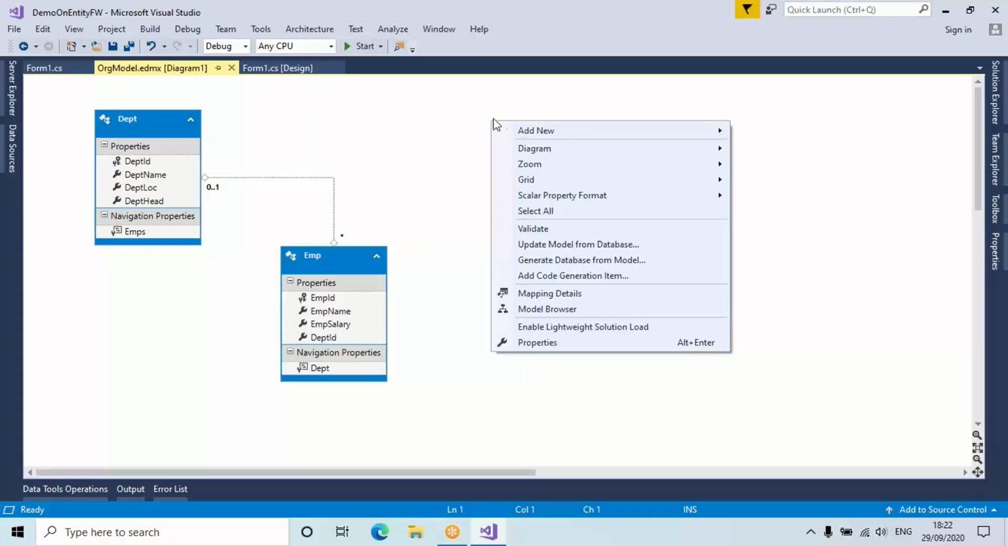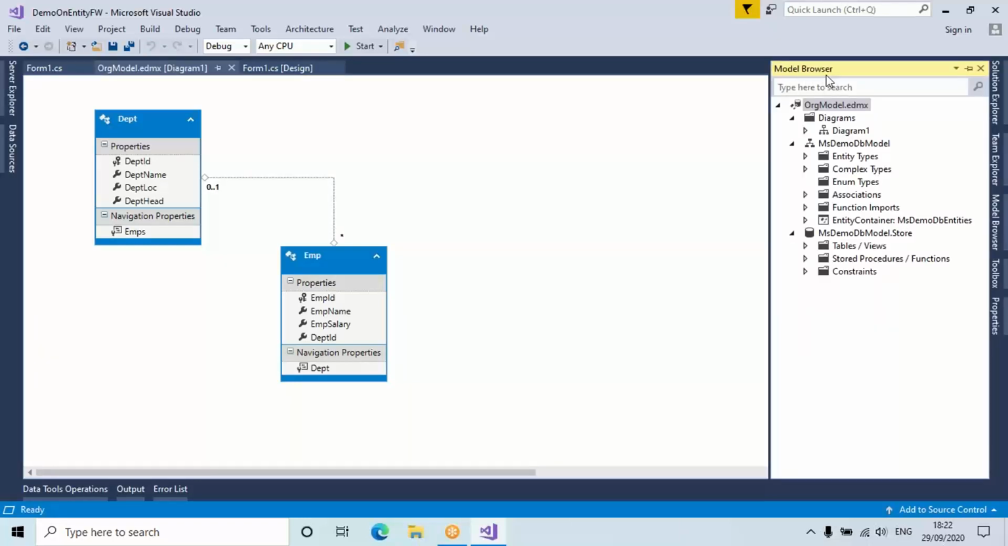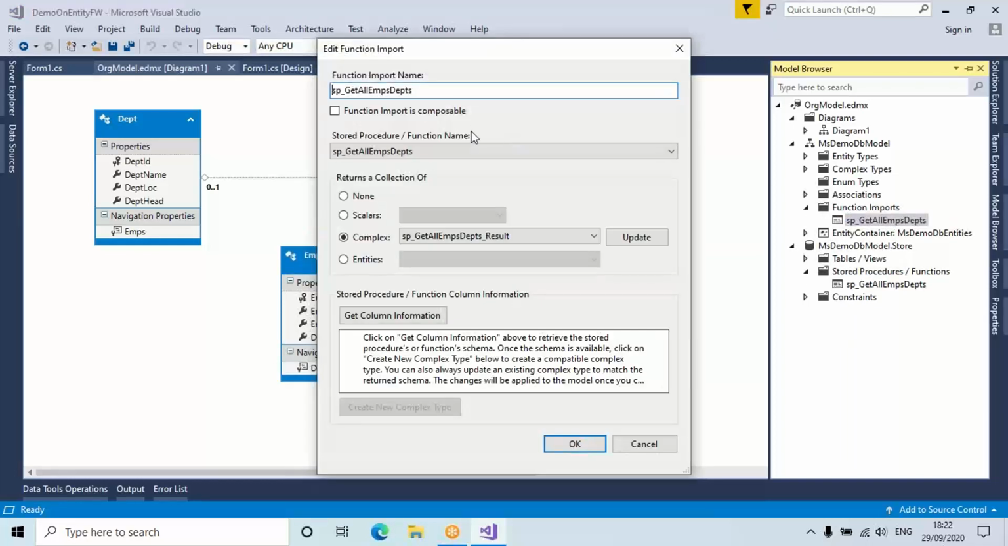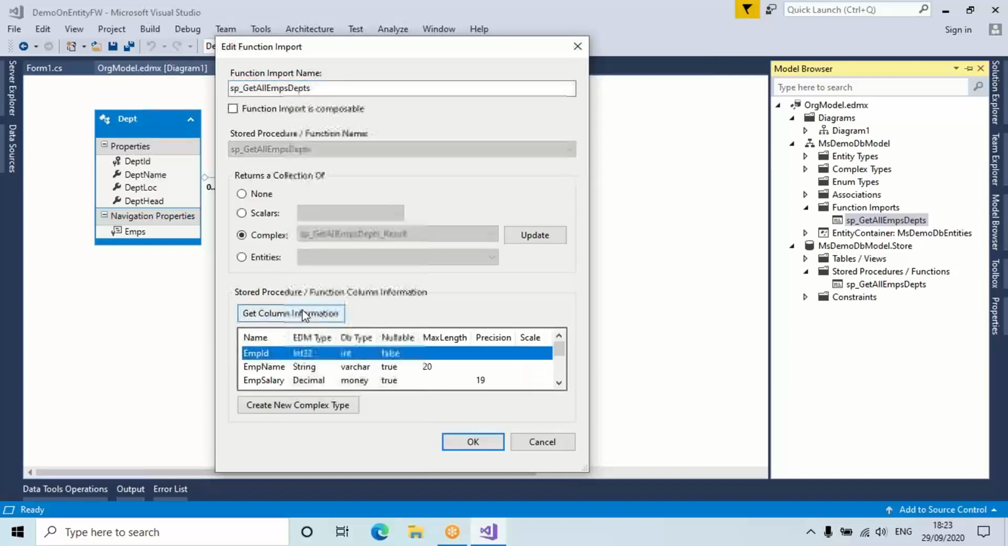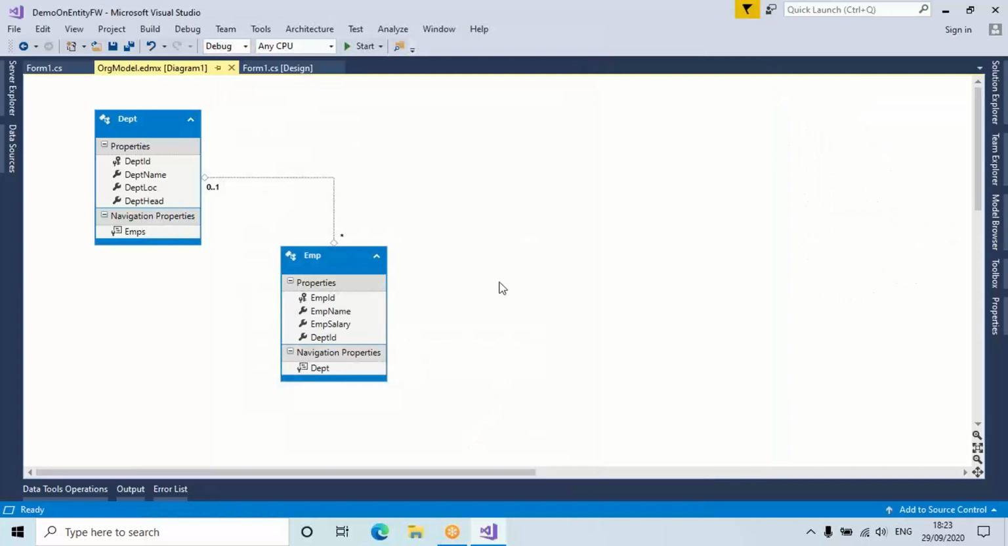Right click in this diagram window. Here we have model browser. Click on yes. Model browser. Here we have expand. This is your stored procedures. Double click on it. Automatically this procedure will be imported to function. Double click. Yes. Again double click. Here, whatever columns you gave, all columns are available. Get column information. All these columns are there in the query. You got everything. ID, name, department ID, name, everything. Okay. Converted. Procedure converted to function.